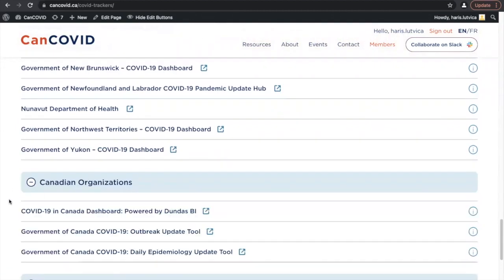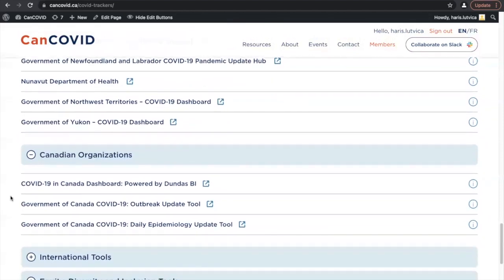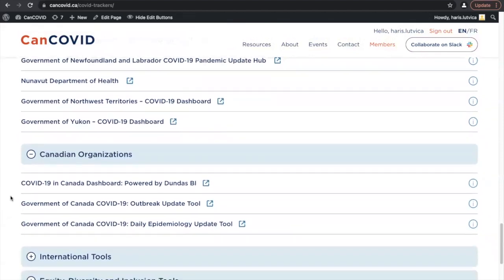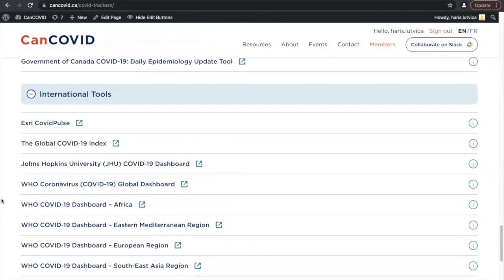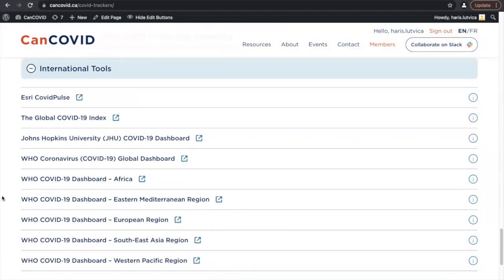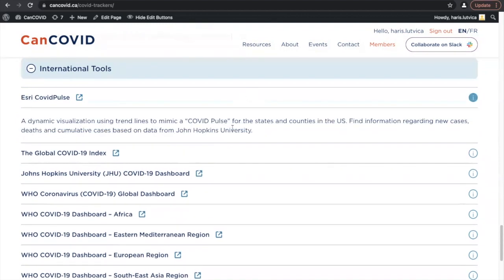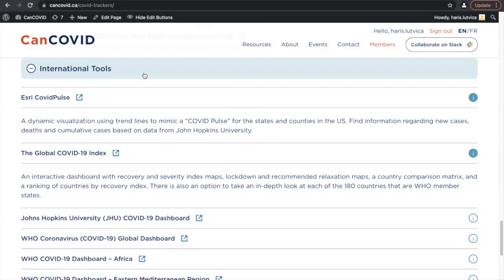Canadian organizations, it's predominantly Public Health Agency of Canada, as well as the tool that we have powered by Dundas BI. International tools, we predominantly lean on WHO and Johns Hopkins data sets and tools, but we also see a variety of other options that give different insights into COVID, and you can read about these insights in the different information sections that we have for each tool.